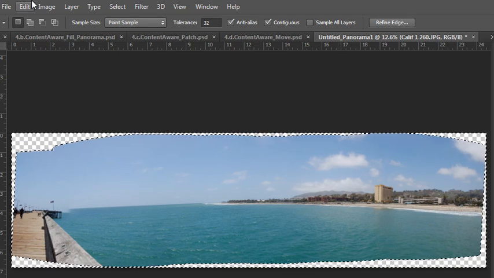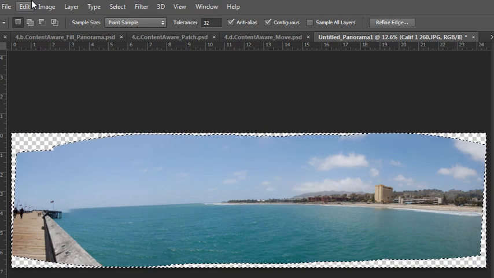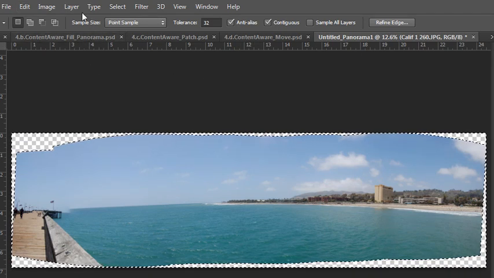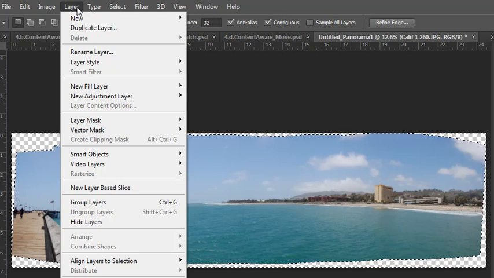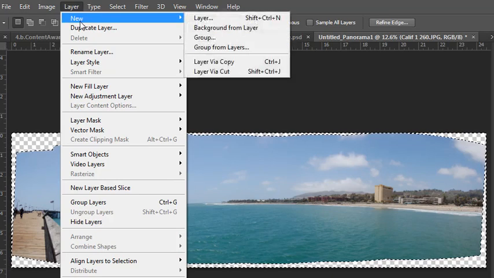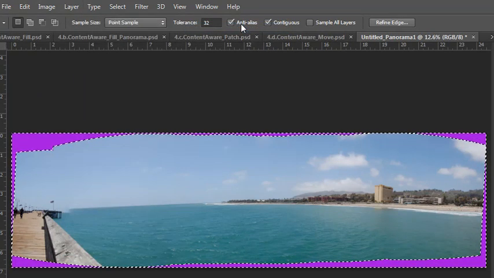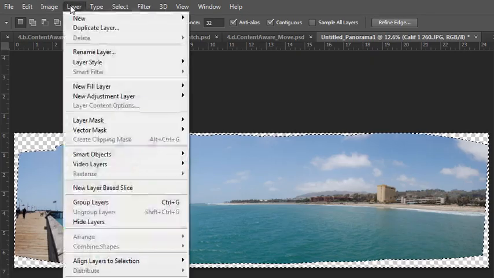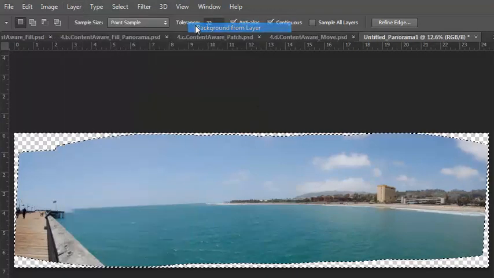Now, another way to do this, and I'm just going to undo real quick, is to delete the selected areas, but this only works if you're on a locked background layer. You could convert your regular layer into a background layer by choosing Layer, New, Background from Layer. Oops, and it made my background purple, so I'm going to switch that over and do it again. Layer, New, Background from Layer.